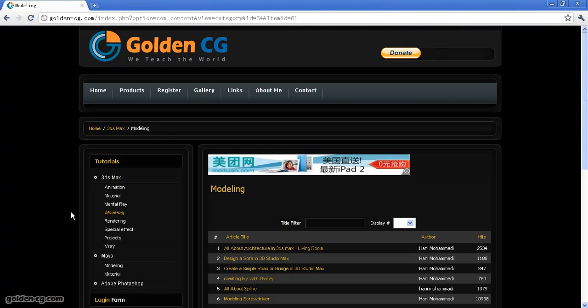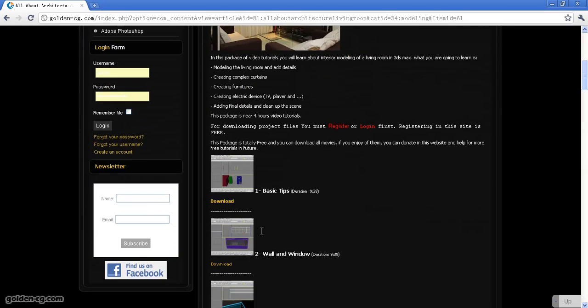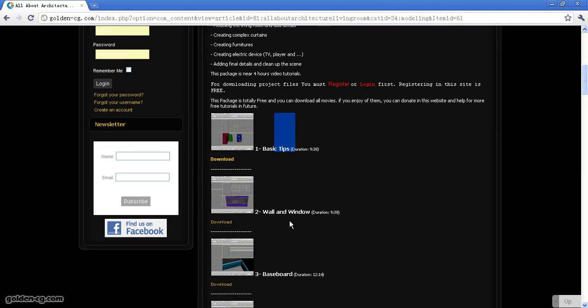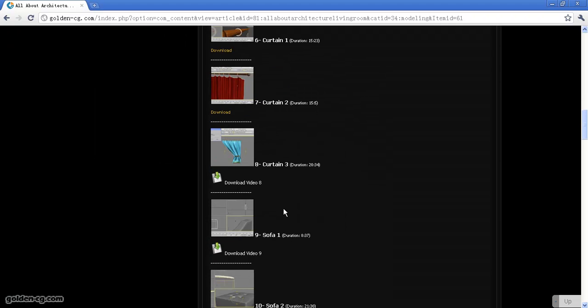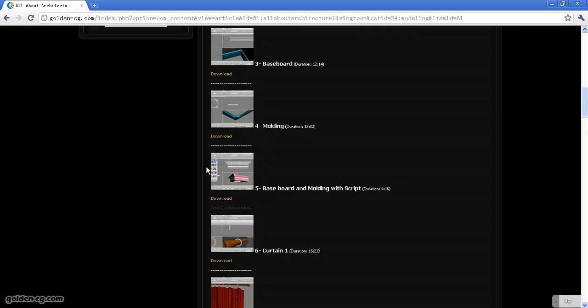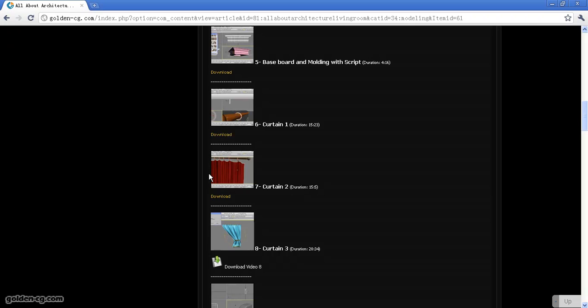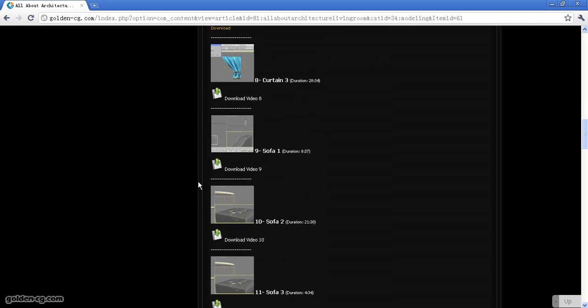Before, I have another tutorial in the modeling section of my website Golden CG, the living room. In that tutorial, I talked about the basic tips for modeling, for arc modeling, creating the wall and windows, baseboard and moldings, and the curtain. So I will not talk about these things for the bedroom and just focus on the facilities such as a bed and the chair and the rest.